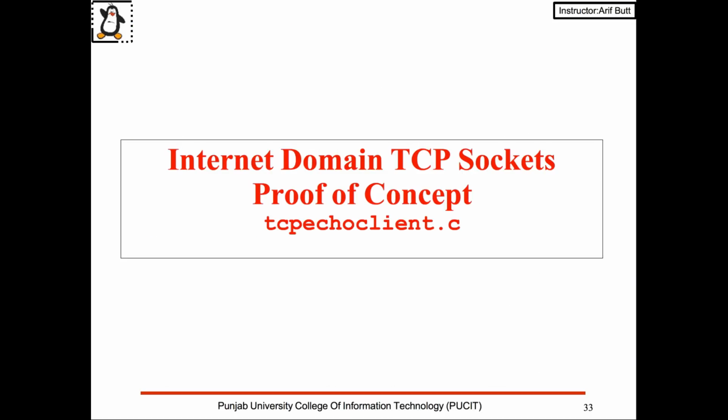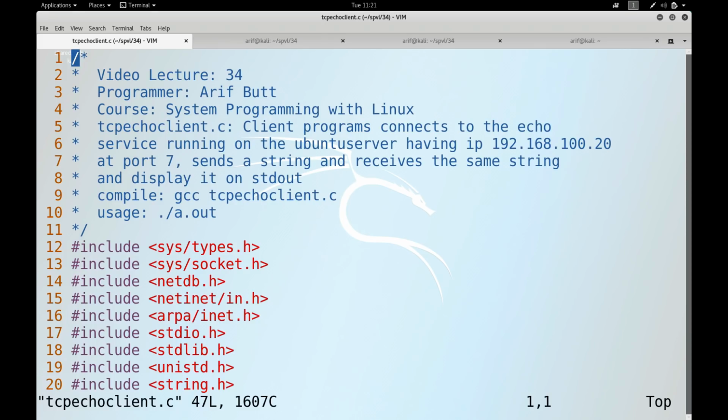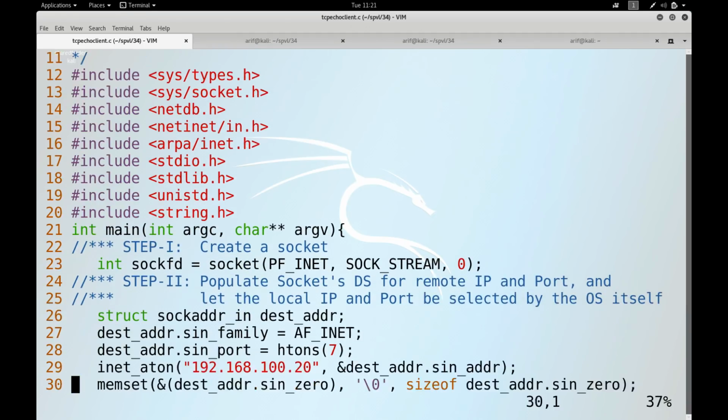Okay, dear students, I think we are now well equipped to write our own client programs using internet domain TCP sockets. So let us move on to the Kali terminal and see a sample code that I have written to save time, that is the TCP echo client. This program connects to the echo service running on the Ubuntu server having IP 192.168.100.20 at port 7, I think.